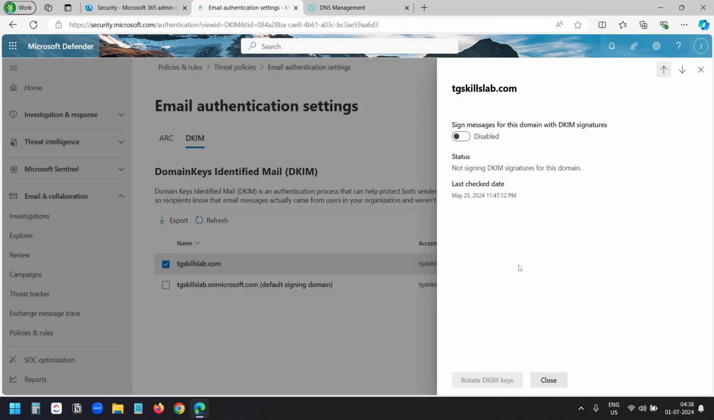It can take a few minutes to update the records. If I try to enable it again, I'll see the status. It didn't find the records yet. I'll wait for a few minutes and I'll check it again.